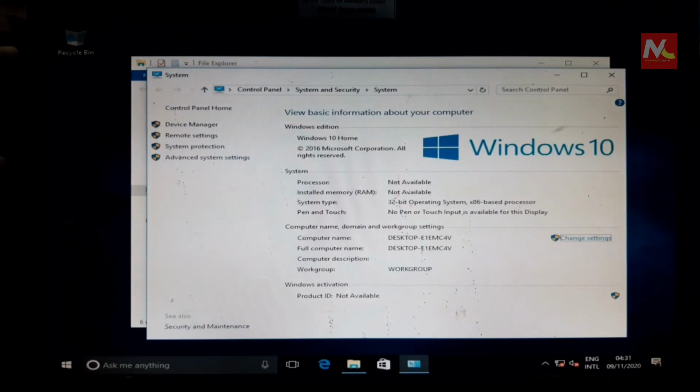Okay, you can see here this is the Windows 10 Home version.